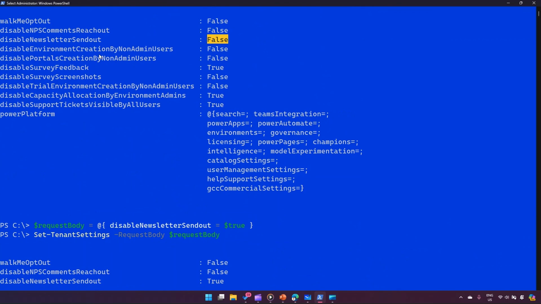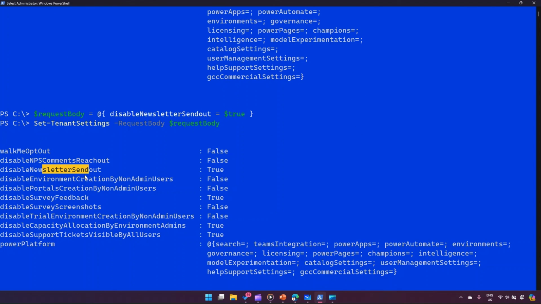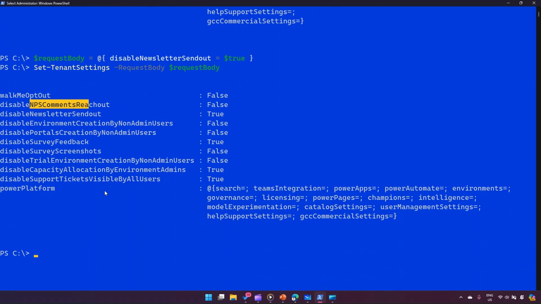So like this we can enable or disable other things. Now you might be irritated by sometimes when you open Power Apps, you are given a survey, or you are given a form for filling out information on how do you like Power Platform or Power Apps, right? You can also disable those kinds of surveys as well. I would highly advise not to do that, but there is a command over here through which you can disable the newsletter send out, you can disable NPS comments reach out. So all these things can be done as a part of Power Platform, Power Apps, PowerShell.